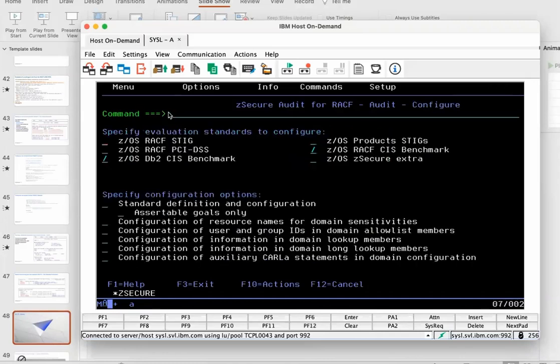If you select configuration, you can decide on the standard that you would like to configure. You have different options for configuration. Also, you might only want to configure the resource names, allow list members, or different domain lookup members, and you can do that by sub-selecting the option. For example, I would like to do the configuration for the allow list members.